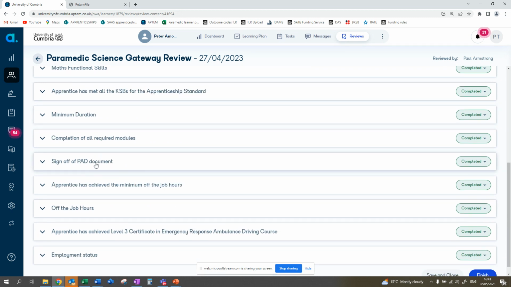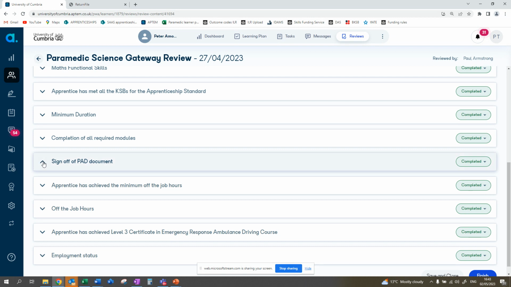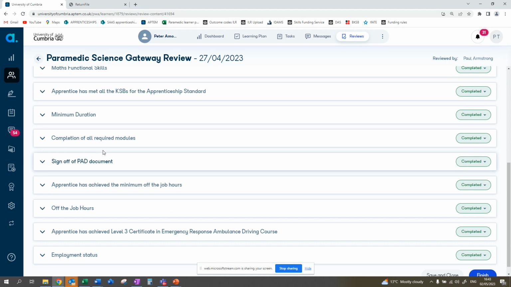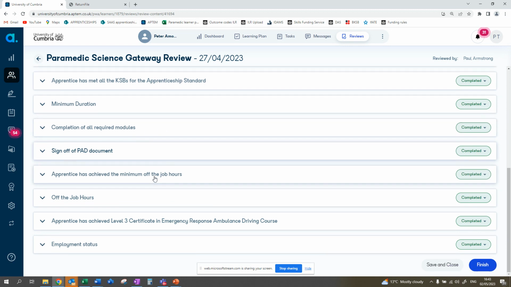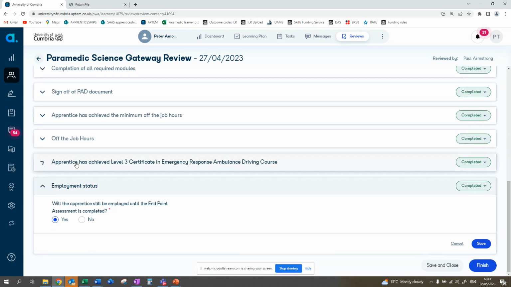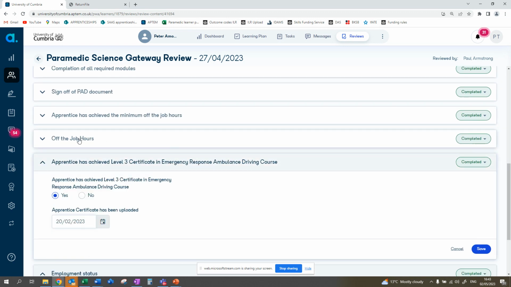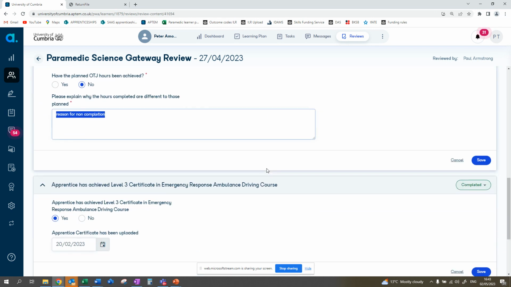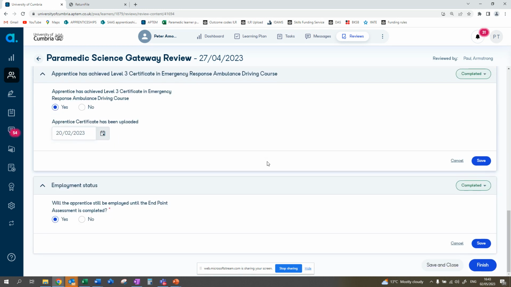There will then be some non-standard things. For example, the PAD document is a requirement of the paramedic apprenticeship standard. In project management, you might find there's the APM PMQ. So anything specific to the standard is recorded in it, and the gateway reviews are tailored for each standard. And then what you have here is a number of statements related to ESFA rules. For the off-the-job hours, for example, they have to meet the minimum 20%. If they don't meet the planned off-the-job hours by the end of the apprenticeship, you need to give a reason for non-completion. This is what ESFA call a completion discrepancy statement. But we get that signed.